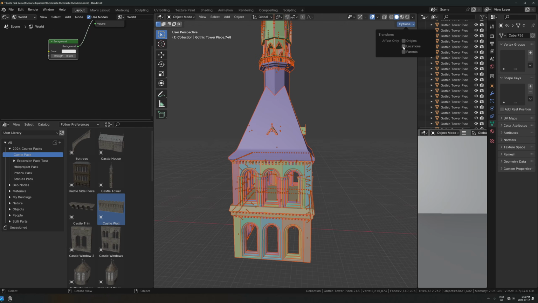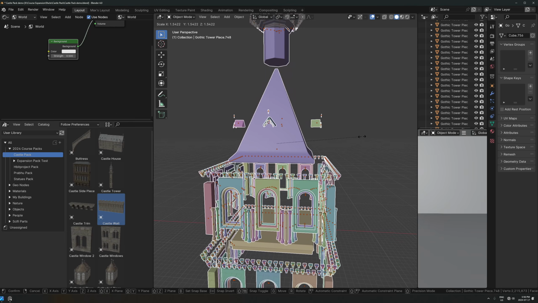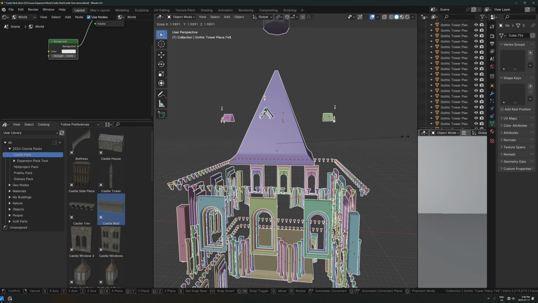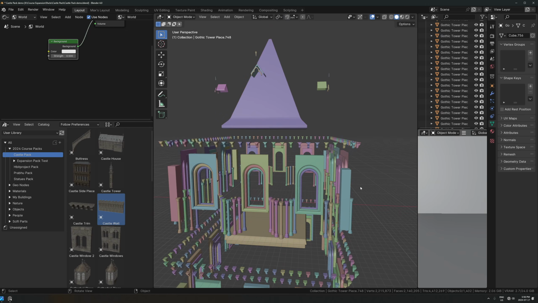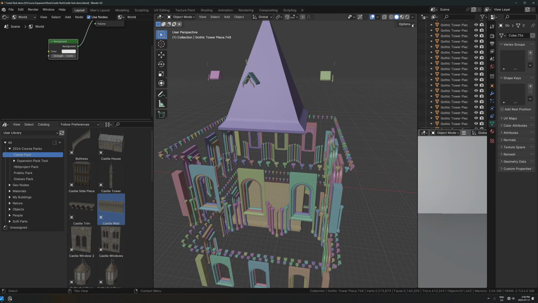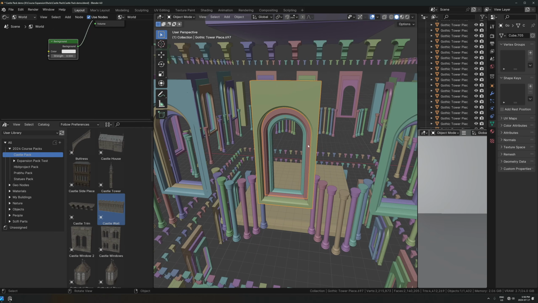What I'll do is I'll go in here. Again, you don't need to do this. I'm just doing this as a demo. If I turn on this setting, affect only locations, that means if I hit S to scale it up, it'll kind of just explode out the castle. So I'm just going to scale this up around there. And what I'm going to show you is if I zoom in here to any one of these pieces, you'll actually see that no one of these pieces is really that complicated at all.